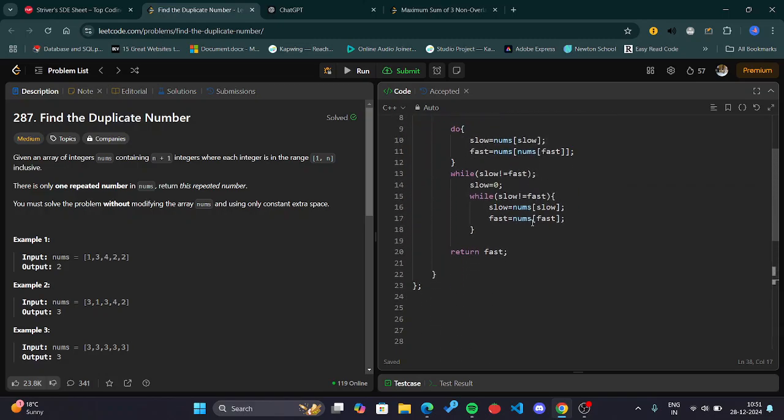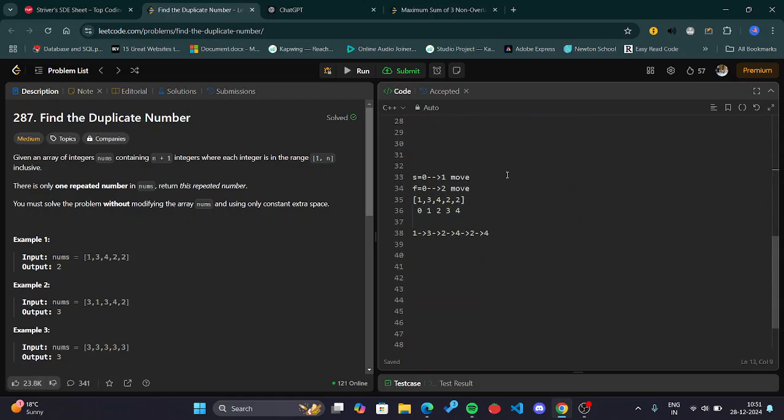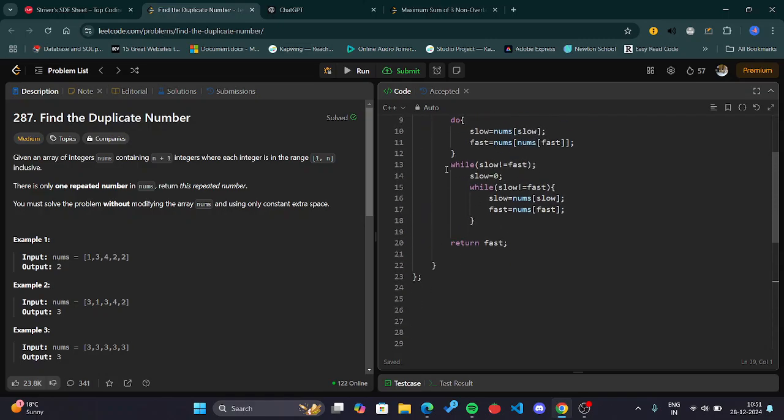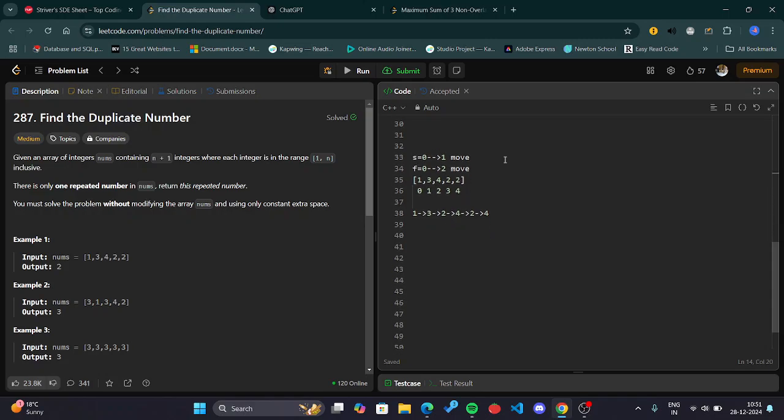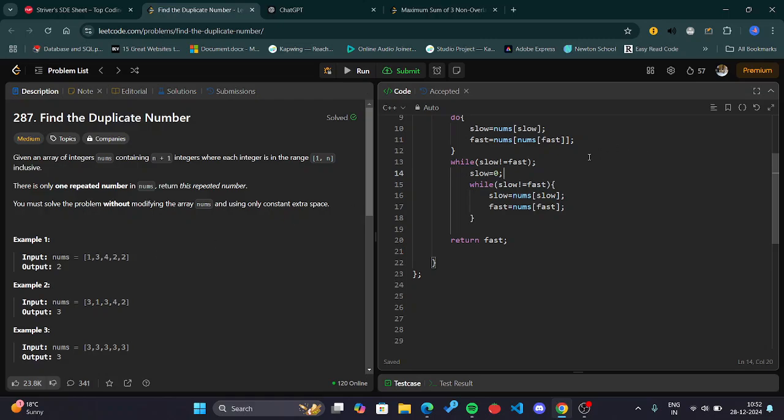After that, we take a while loop until the slow and fast pointers meet, and at some point both of them will meet. When we move slow by 1 step and fast by 2 steps, at some point they meet and detect the cycle. After that we run a while loop that runs as long as slow is not equal to fast, meaning they are not at the same position. If both are at the same index, we stop running the loop. Then we put slow back at the starting index, that is, slow equals 0.